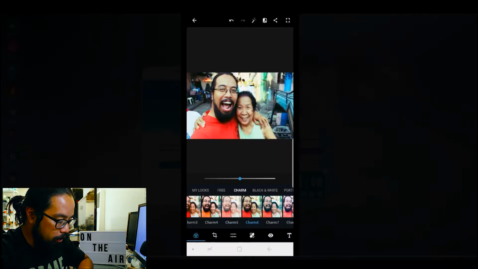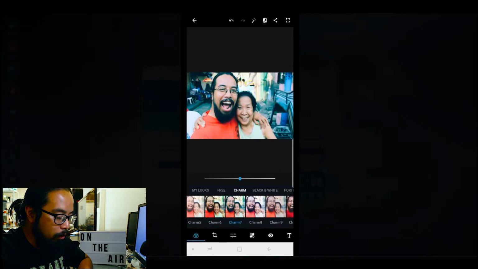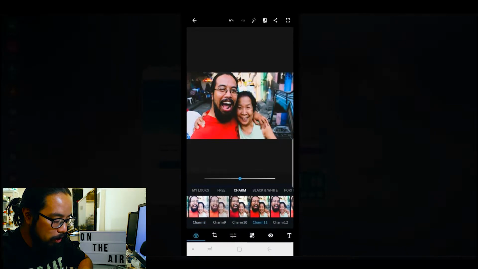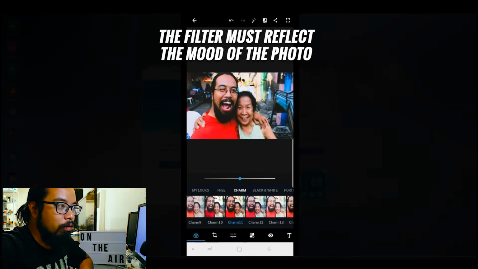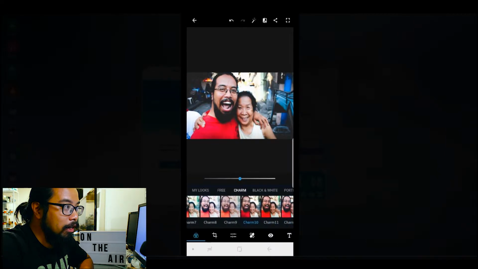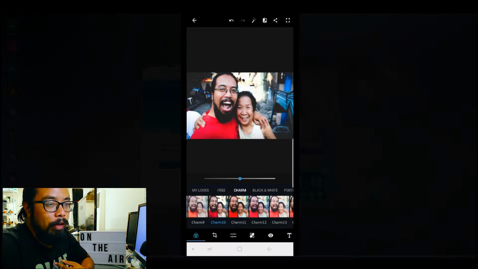That's blown out. That looks like a really, really dramatic movie that I wouldn't watch. No, you want the filter to reflect the mood of the photo. Don't just pick a random filter and then throw it up, because lighting and shadowing conveys the mood. So if I make this super contrasty, it gets a little bit more into the dramatic realm.